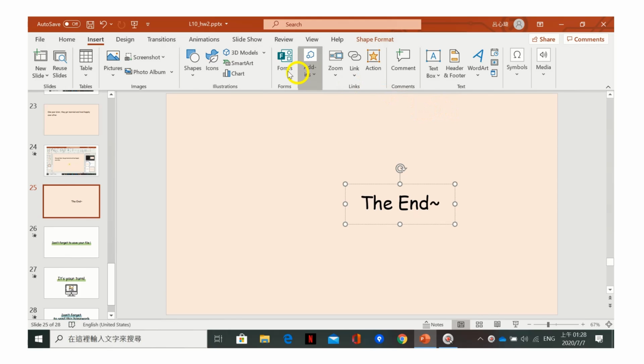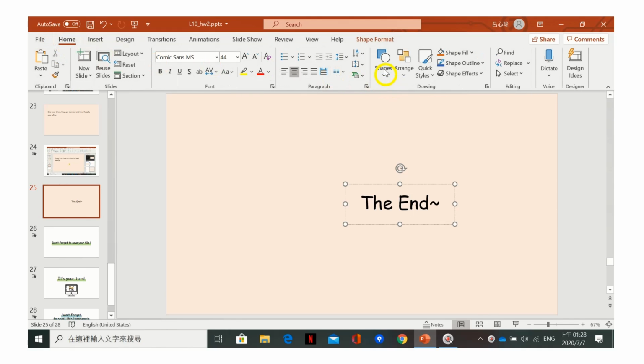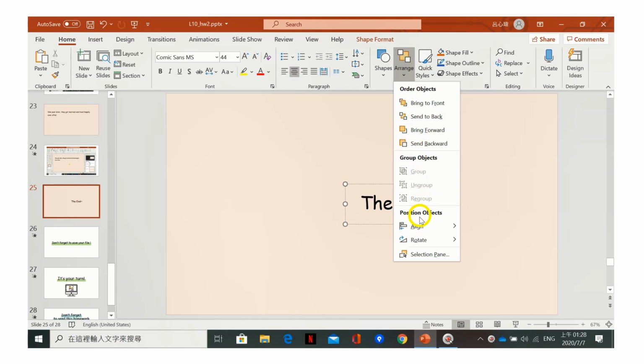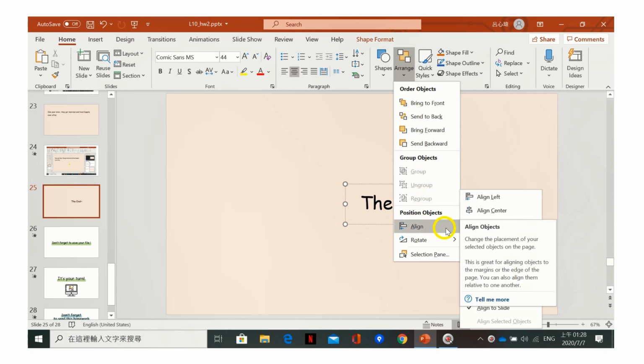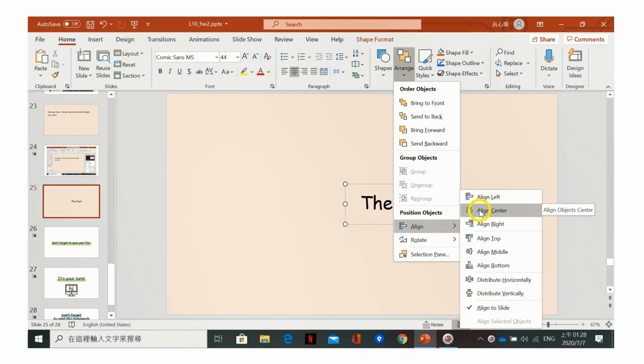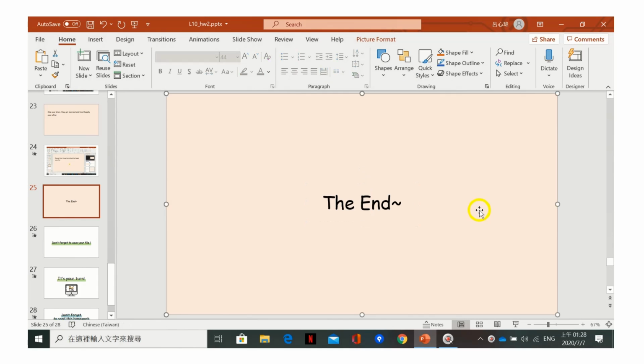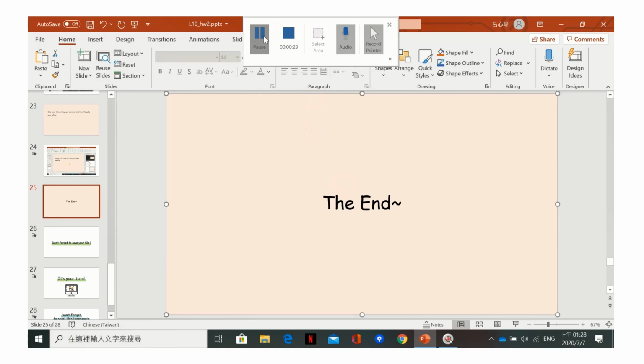So, I click Home. And then click Arrange. Then click Align. And I choose Align Center. I click it. And then, as you can see, my text is in the middle right now. If you are not familiar with this function arrange, click the link on the upper right.